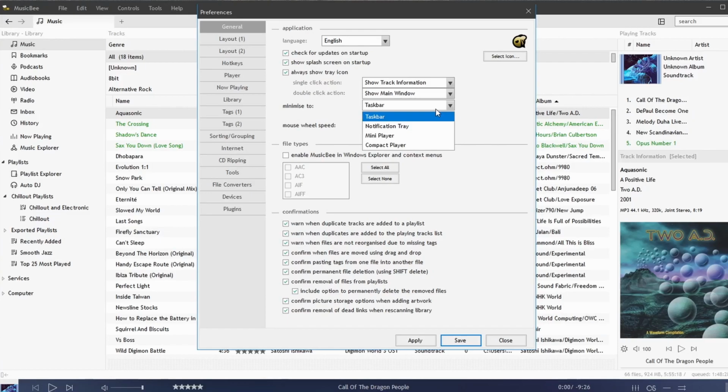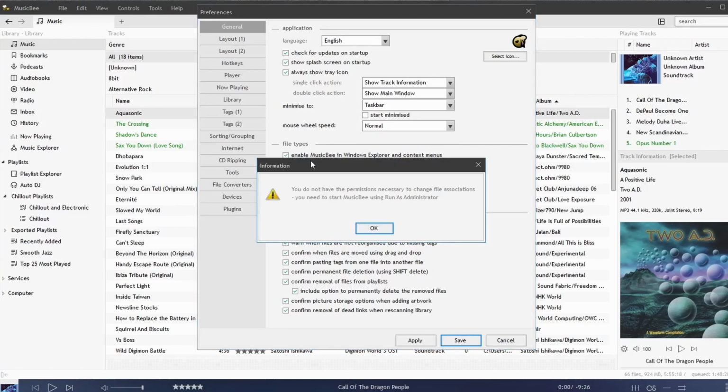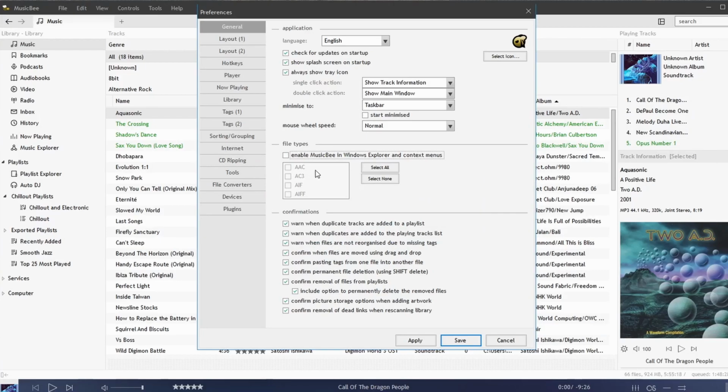You can choose what happens when we minimize: the taskbar, notification tray, mini player, or compact player. We can associate file types with MusicBee. You will need to open as administrator to set these file types.